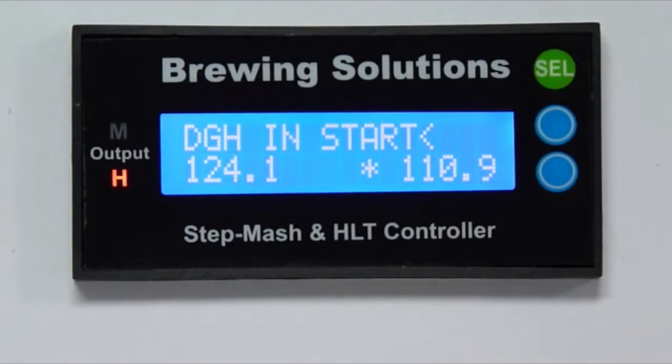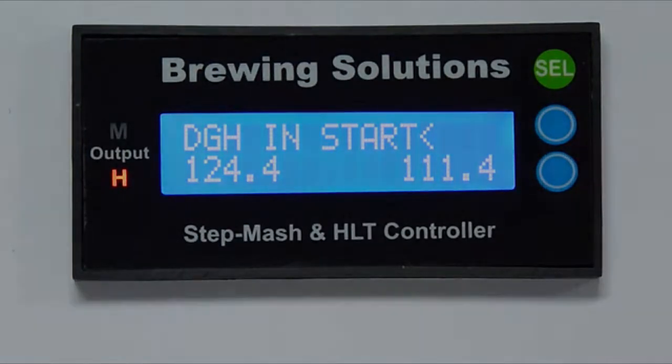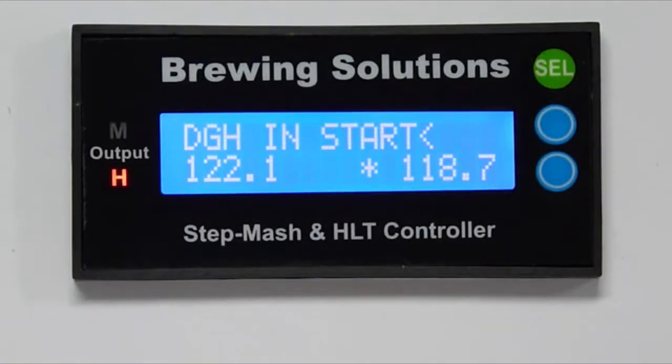The step 1 temperature set point will now revert from dough in to the step 1 set point only, allowing the temperature to drop from the dough in of 124 degrees to the step 1 set point of 122 with the grain addition. After dough in, press the select button to start the MASH process. The step 1 timer will initiate at the program time and count down.